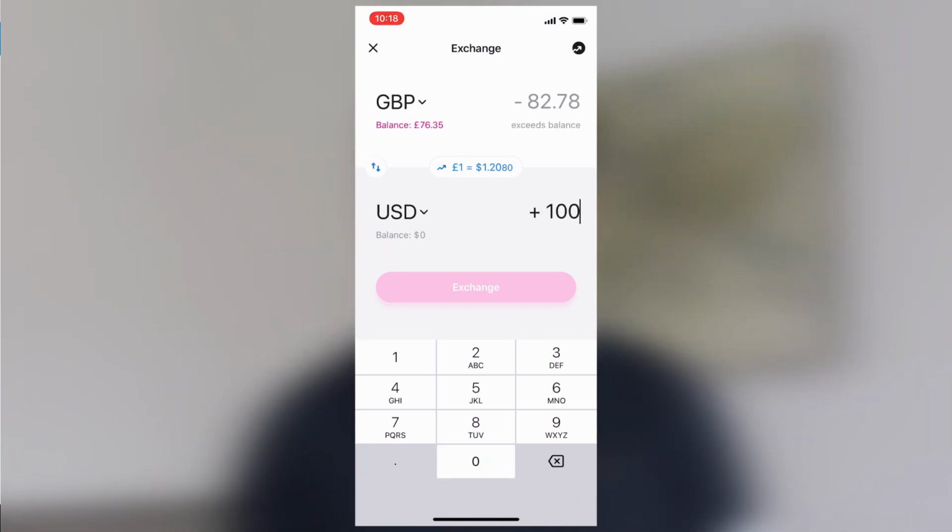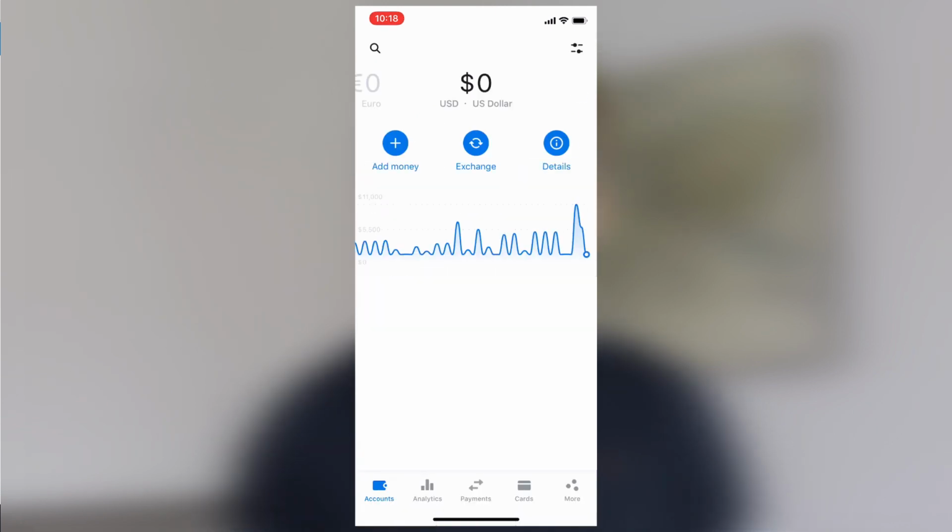So $100 is £82.78, and see there the exchange rate is 1.208. If you go onto Google now, it will be like 1.20 or 1.21, so it is very, very good. And then as soon as you've done that, you'll exchange it, and it will tell you you've got your US dollars in your account. It's very immediate.